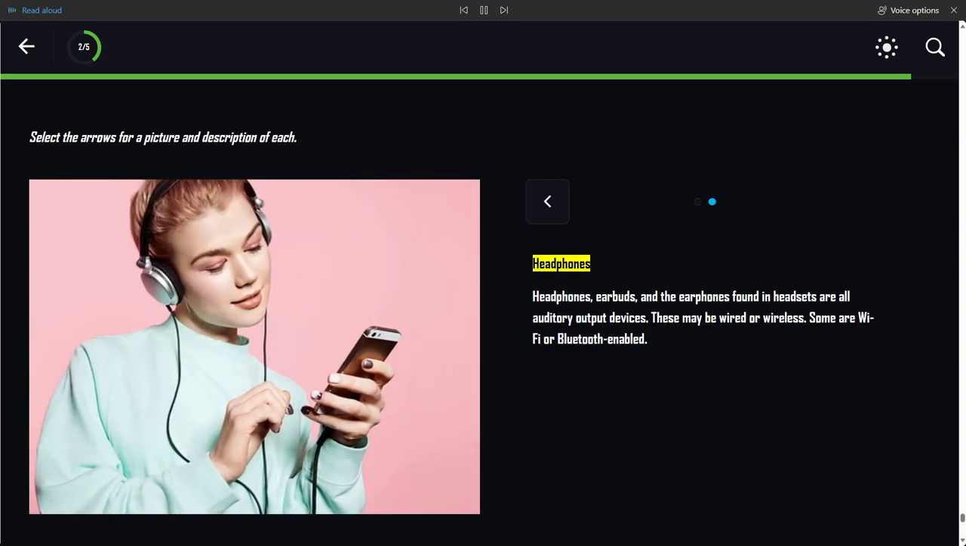Headphones. Headphones, earbuds, and the earphones found in headsets are all auditory output devices. These may be wired or wireless. Some are Wi-Fi or Bluetooth enabled.